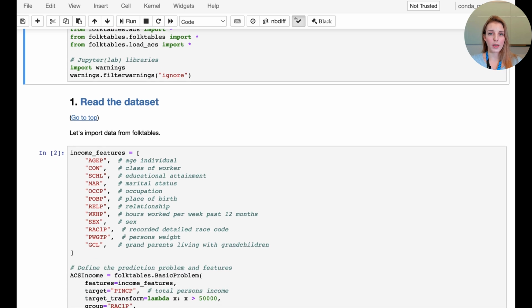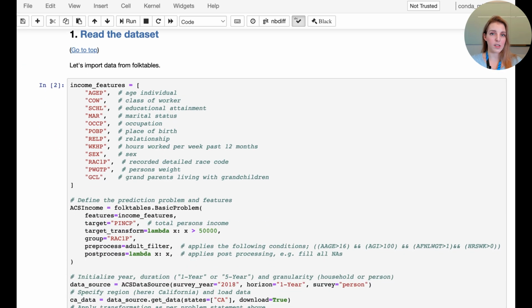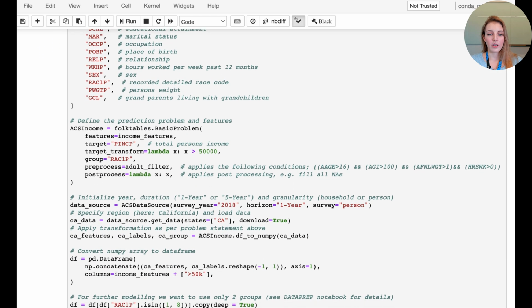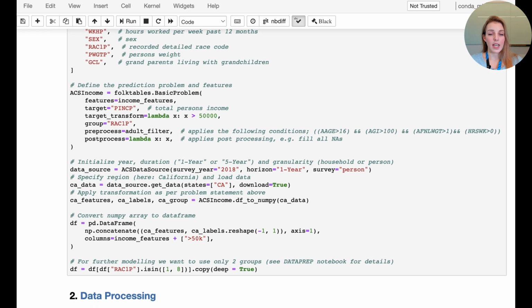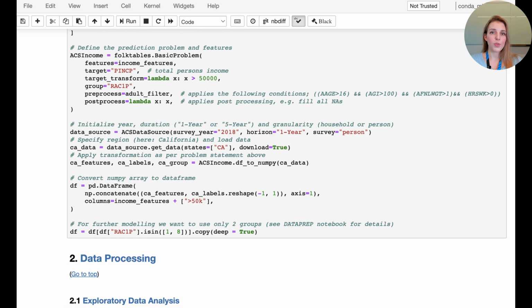We're going to start by reading in the dataset and defining the attributes that we actually want to consider. We're casting it as a data frame, and then we're going to restrict the data frame to two groups, group number 1 and group number 8.